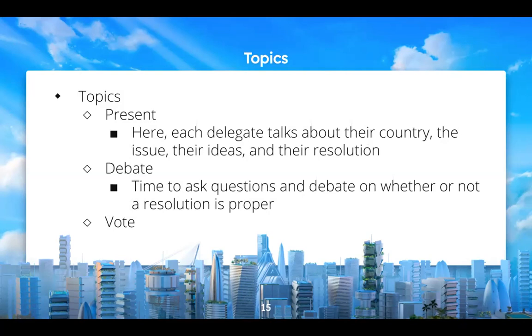For each topic, each delegate will have to present, debate, and then vote. For presenting, each delegate talks about their country, their issue, their ideas, and their resolution. Then it's time to debate, and it's time to ask questions and debate on whether or not a resolution is proper. And then last, it would be to vote, which, as we talked about before, following the voting procedure.